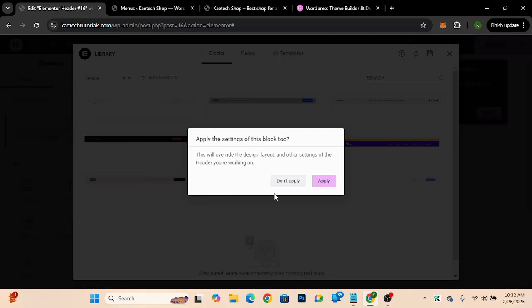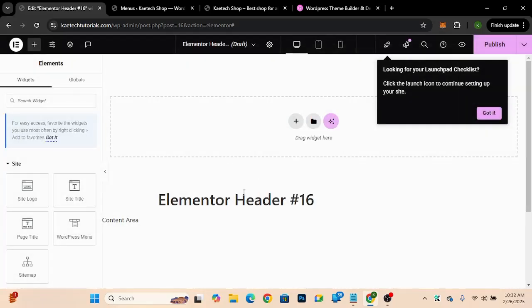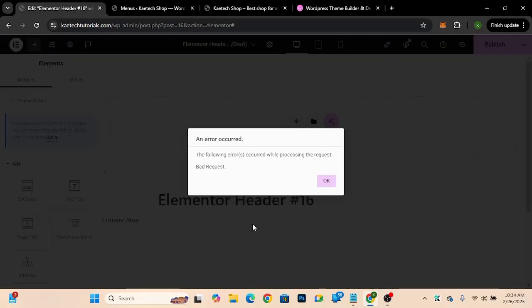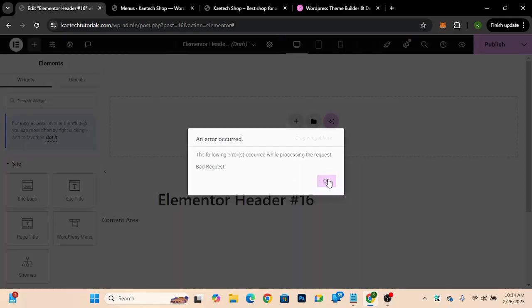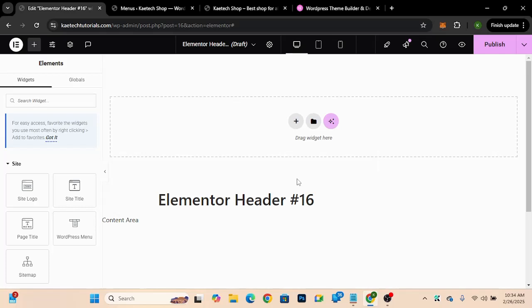Now you can also decide to generate variations from AI, but we're just going to apply this one, wait for it to load. All right, I'm getting this error over here, and I don't know why it's giving me this error, but I'm going to click OK and then start creating my own header from scratch. This will not restrict me from creating my own header.